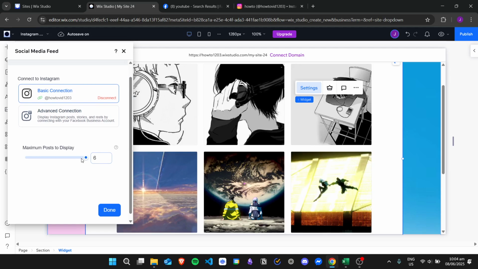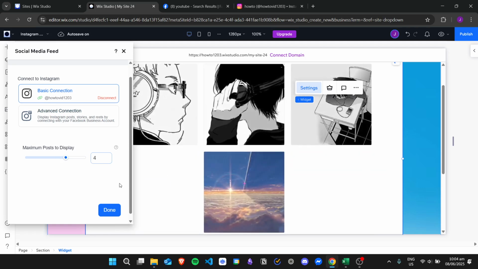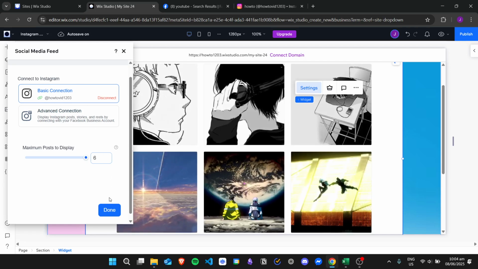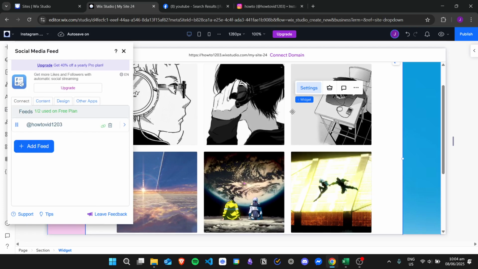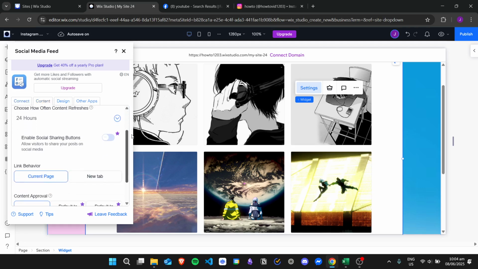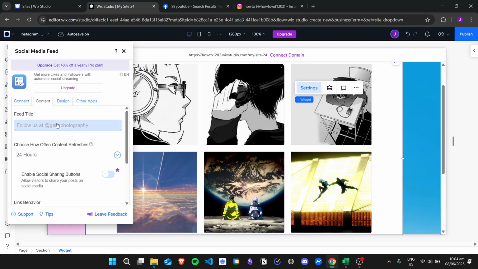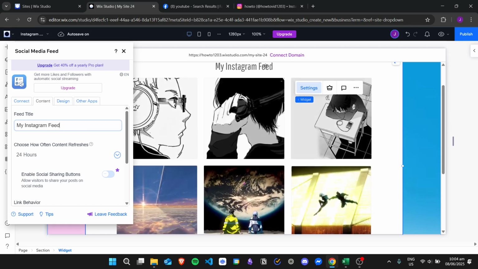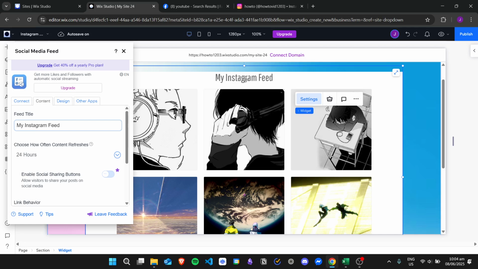You can also edit the posts to display. For example, I want 4 posts only. I can do that, but I will just stick with the 6 posts to display. And then we can click on done. If you want to edit your social media feed further, you can just click on content. If you want to have a title, you can type it in. And then the title has now changed into my Instagram feed.